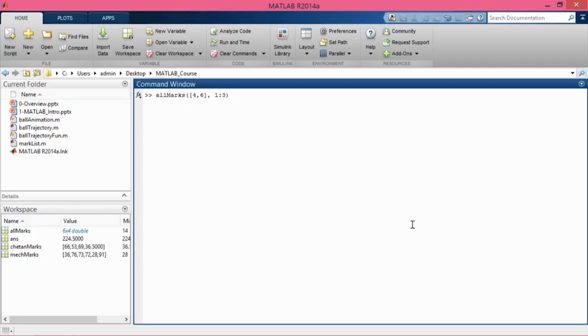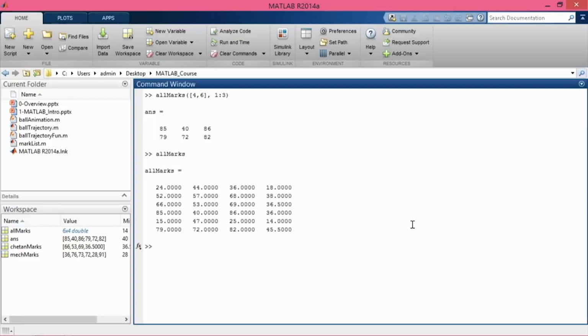When I put that and type enter, I am going to get the marks of Deepak and Farah in the 3 courses. So, I will just type all marks again so that we can confirm what we have gotten. So, the marks for Deepak are over here, which we have gotten in the first row, marks for Farah are over here, which we have gotten in the second row. Okay. So, this is how we are able to extract a sub array from any array or matrix in MATLAB.